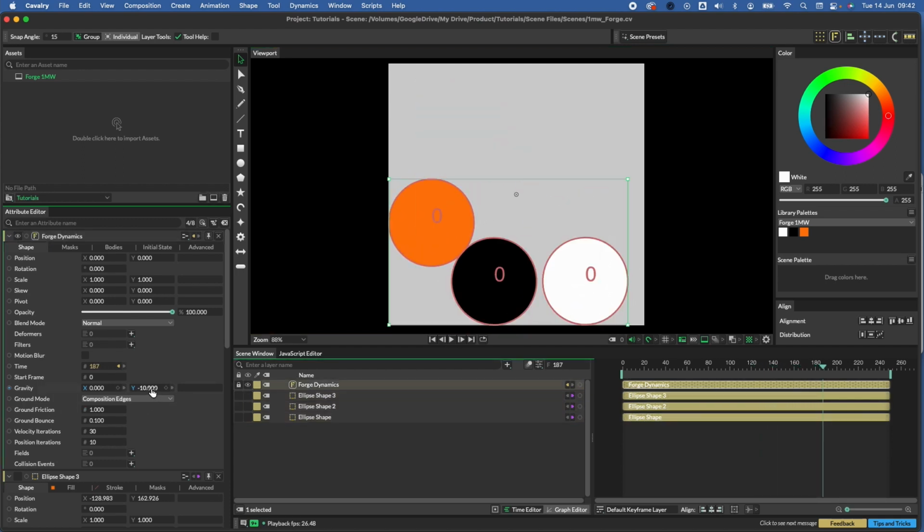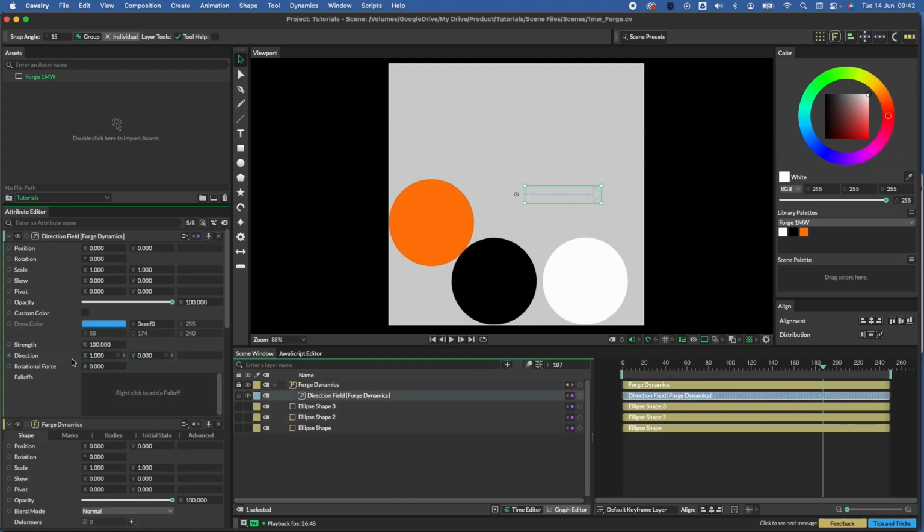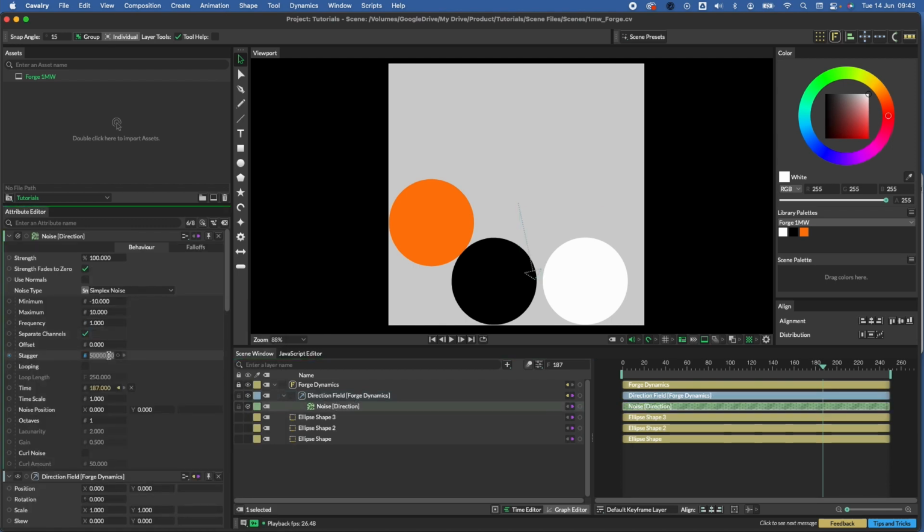Now for this, we don't want to use gravity, so let's set that to 0. And instead, we're going to use a field. In this case, if I hit the plus button, we're going to use a direction field. Now, to recreate what Ben's produced, we want to randomize this direction, and we can do that with a noise. So if I right click, add behavior, noise, I'm just going to set the stagger to 0.